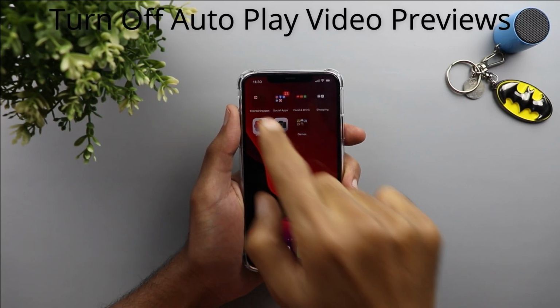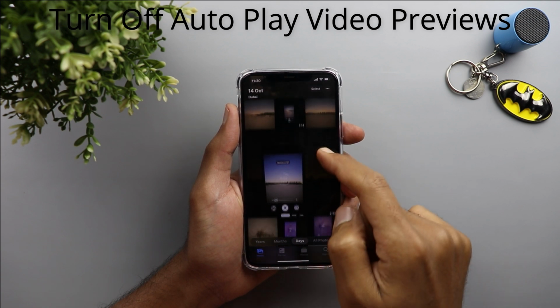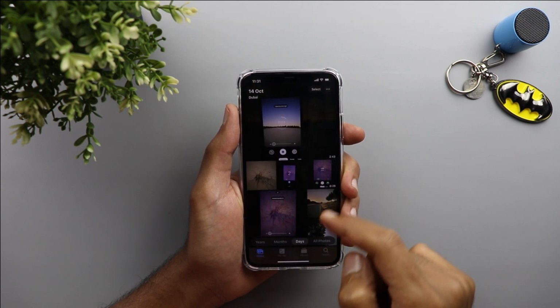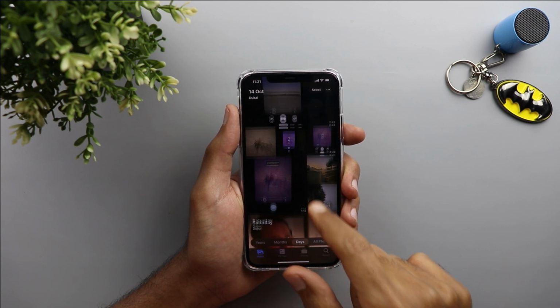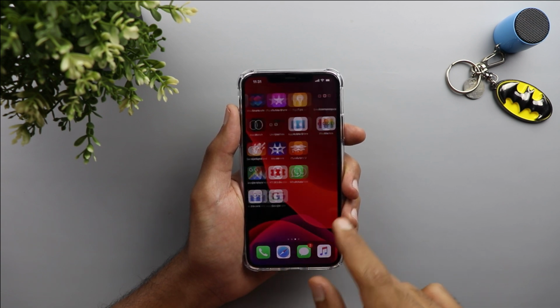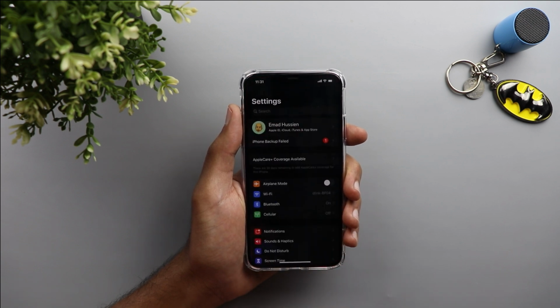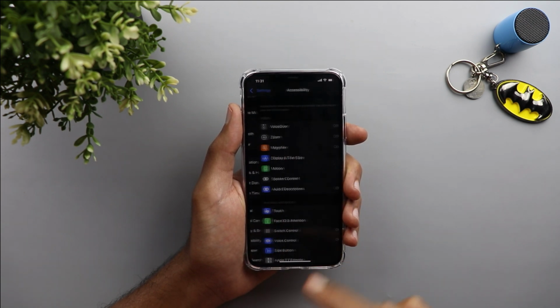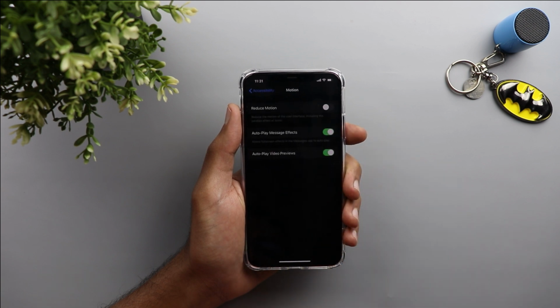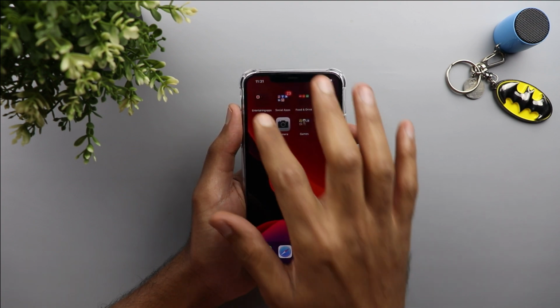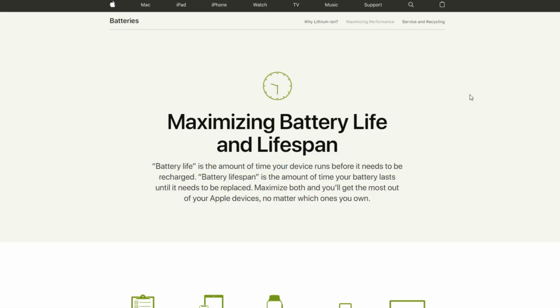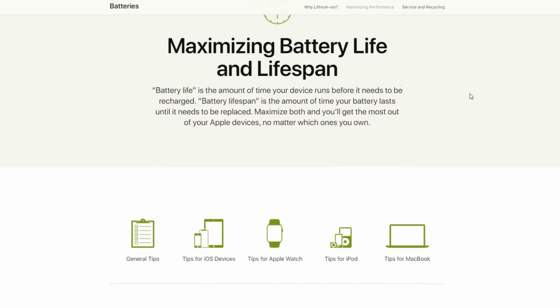Next, turn off autoplay video previews. If you have this feature on, when you open your Photos app, the videos will automatically show a preview in the gallery, which might be a privacy concern for you. So if you want to switch it off, just go to Settings, Accessibility, Motion, and turn off autoplay video previews. You can also do the same for iMessage effects.